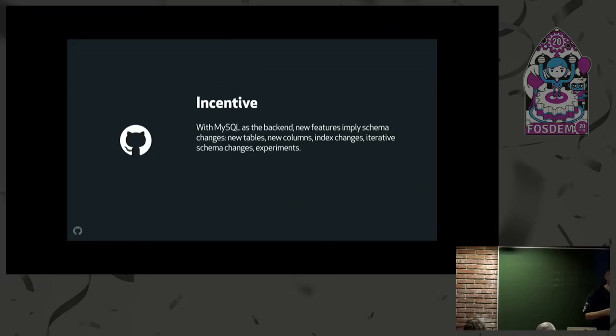I asked earlier by show of hands how many people run schema migration per month, per week, per day. There were a few people who run a schema migration per day on average. We run 2 on average per day. Of course, not every day is the same. Some days we have like 5 or 6 schema migrations.